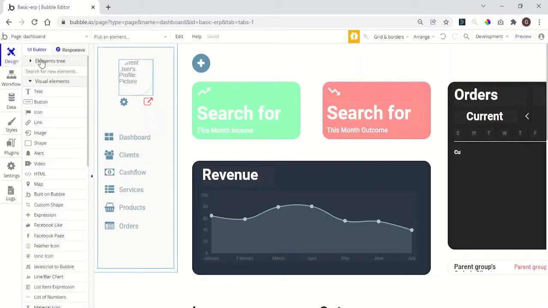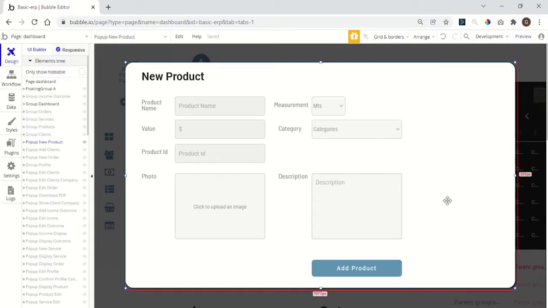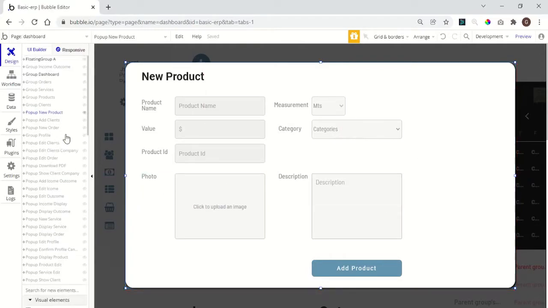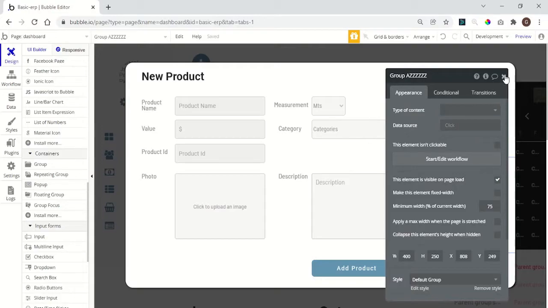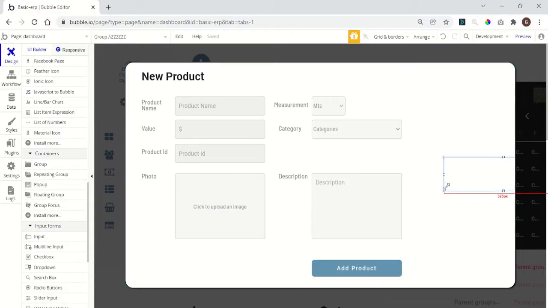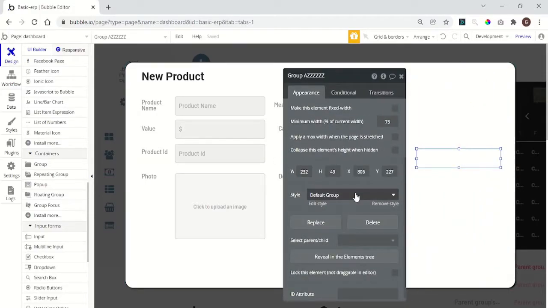Now I need to find the pop-up that I use to create a new product. Okay, right here. Now I need to create a color picker, right? So first I will add a group. Here, it's okay. Just because I will transform this group into a drop down. Change the design.